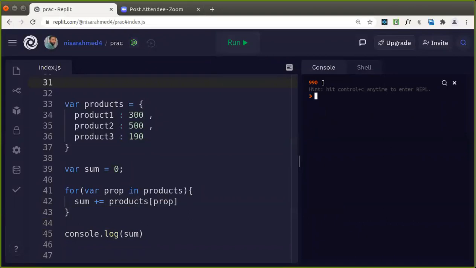So you got the sum as what? 990. This is the simplest way that you can get the sum of all the values of the properties that are there in an object. You can just loop through all the properties in the given object and take the value associated with each one. In this case all are numbers, so you can just add them. In most cases, like when you're working with a shopping cart or items, whatever it may be, you want to find the sum of all those values, and you can just use this logic.